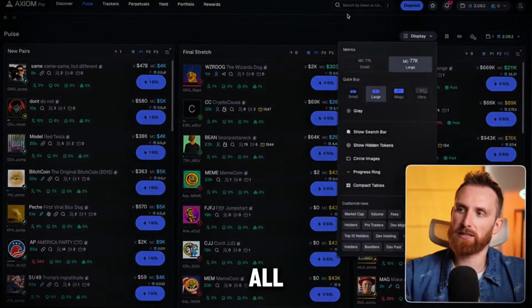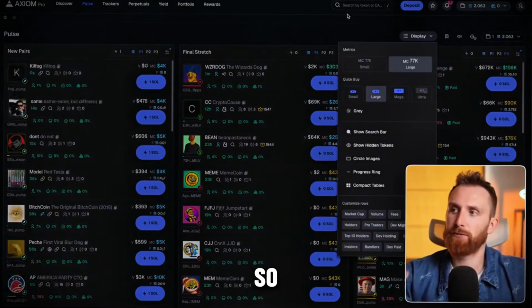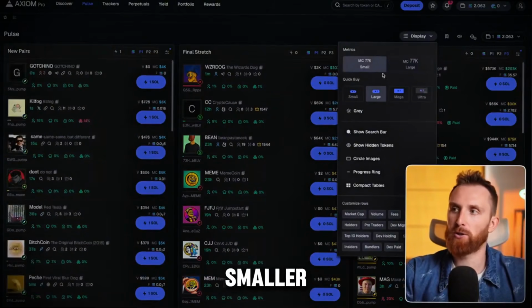So the first one is the metrics. So you can make it smaller or bigger. I usually do it bigger. Next up, you can actually create these bubbles. And these are quick buy buttons.